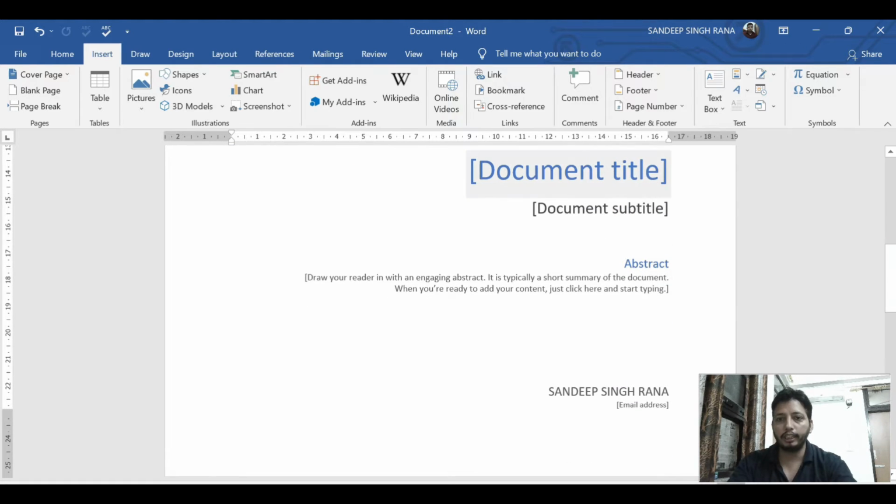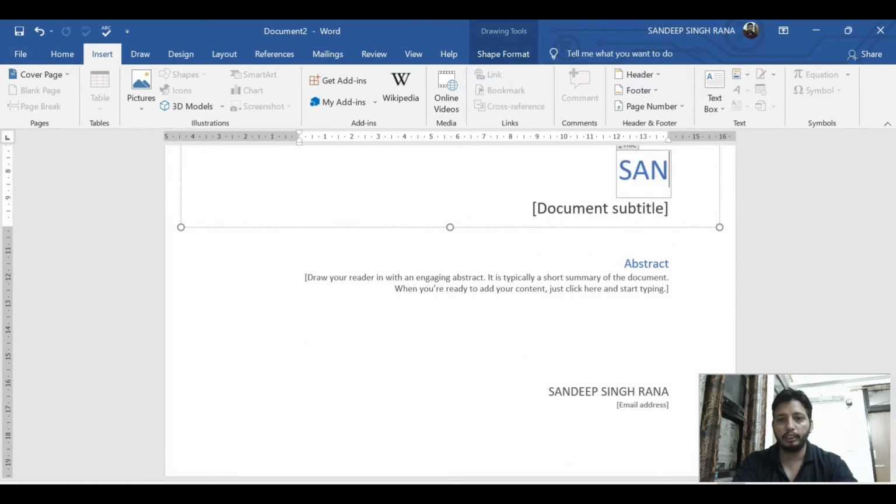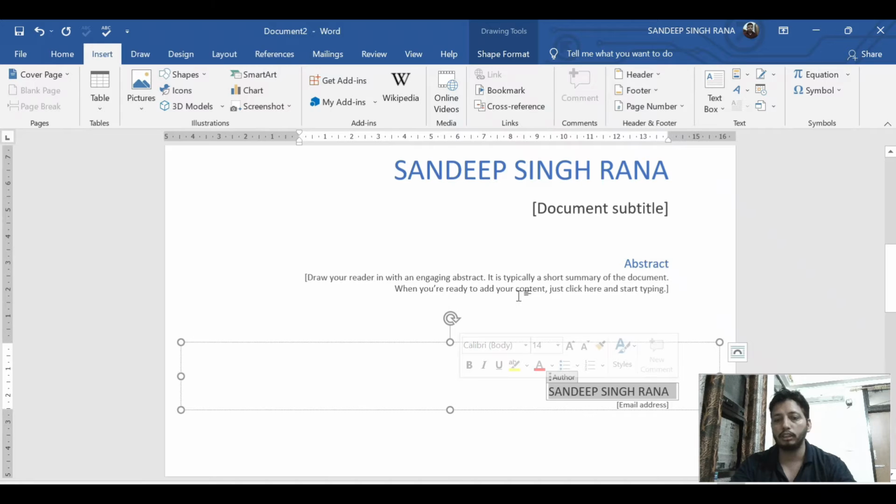After that you can edit this cover page. Any details you want you can enter here. Likewise you can make the cover page of your documents or reports. Other than this, sometimes you have to insert a watermark.